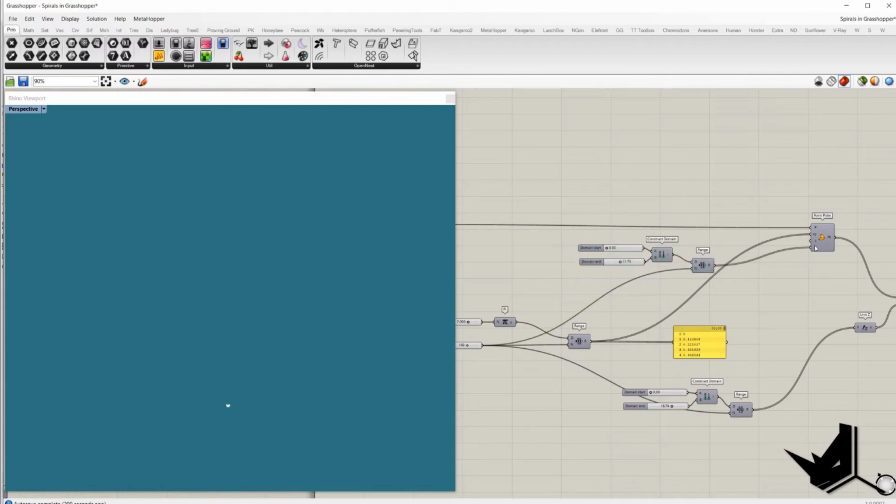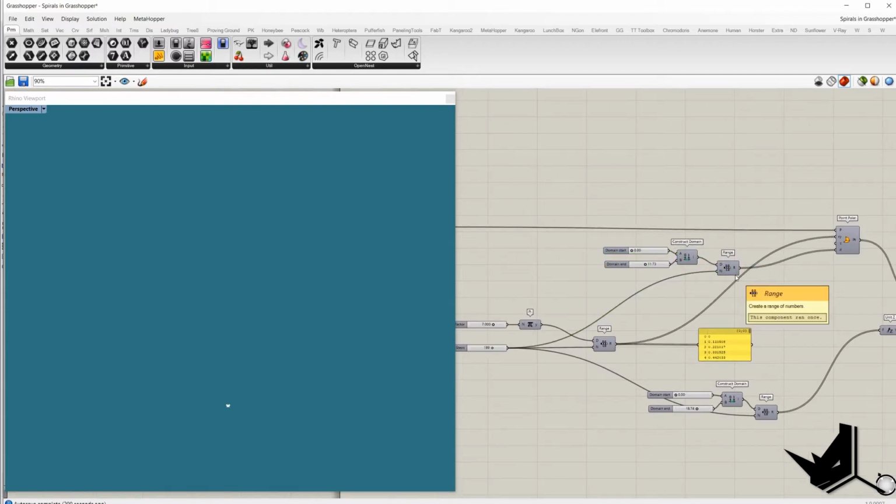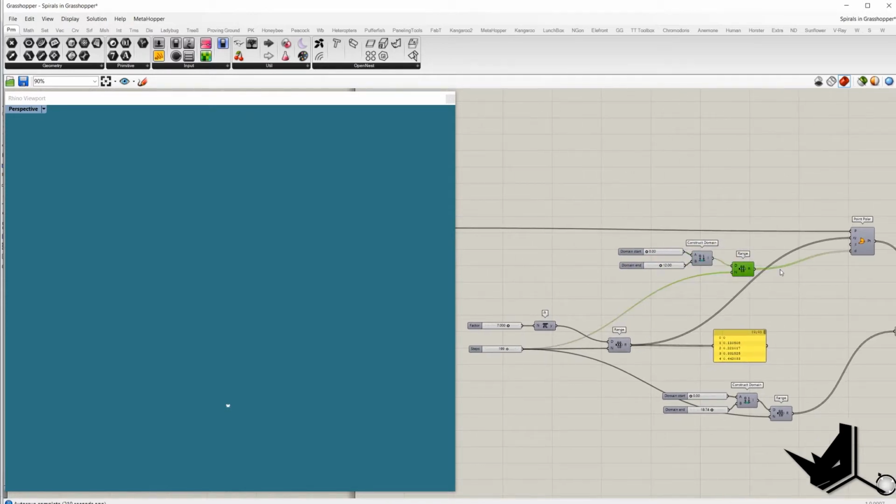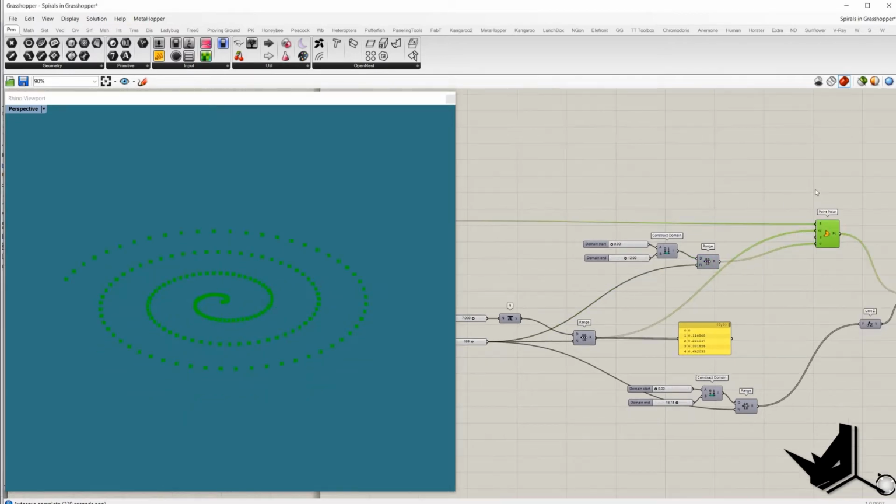For the offset distance, again we'll create a domain, but in this case let's say from 0 to 12, with 200 equally distributed numbers as well as we have here. So it's really important to have the same number of values as we have points. These values we will place in the D, and once I turn this on, we can see how we generated points distributed in a spiral shape on the XY plane.